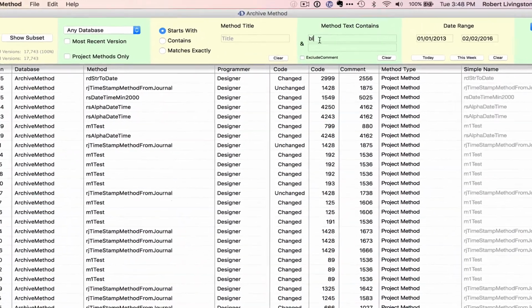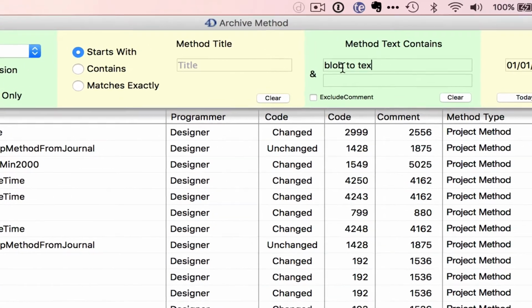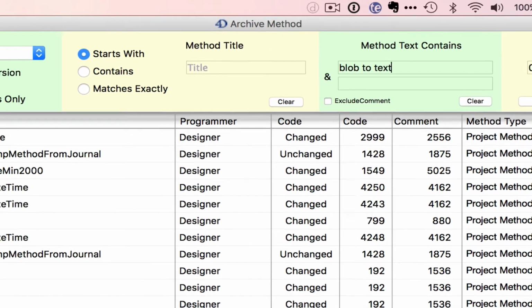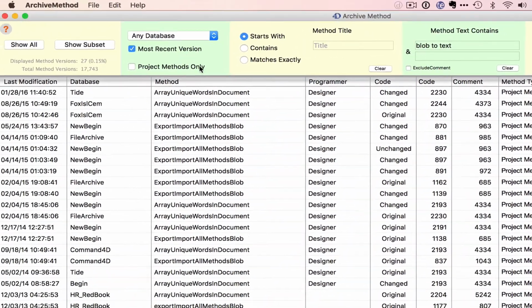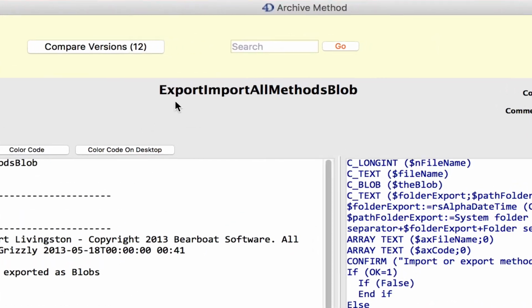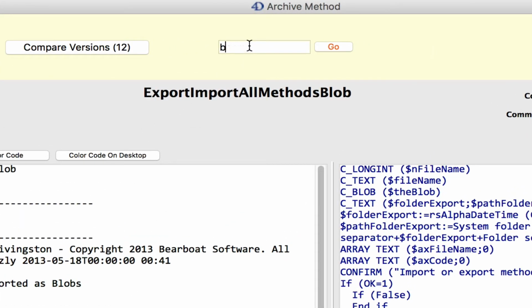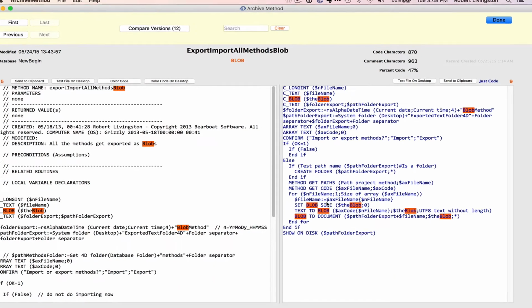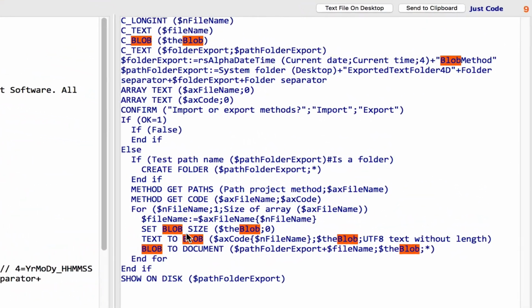For example, I may need to use a blob in my current work, but I'm not very familiar with blob code, although I know that I've used it in some project in the past. Now I can search for the command BLOB to text and find all of my old methods in any project that use this command and refresh my memory and possibly recycle that code.